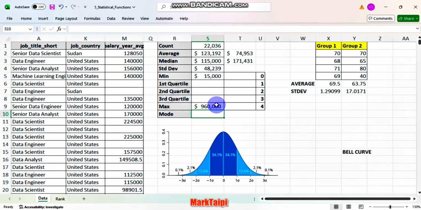Now let's move on to explore quartiles. Now it happens that the 0th quartile is the minimum value, and the 4th quartile is the maximum value, and the median is the 2nd quartile. So already we have those values, but let's just delete these ones and use quartiles to calculate them.